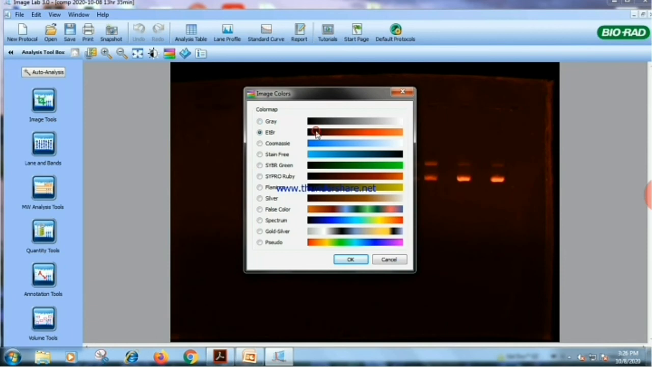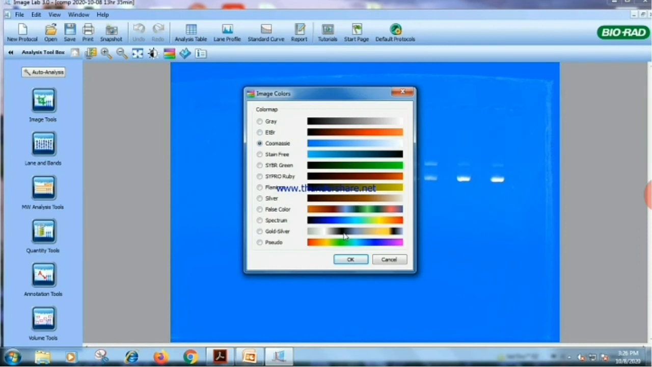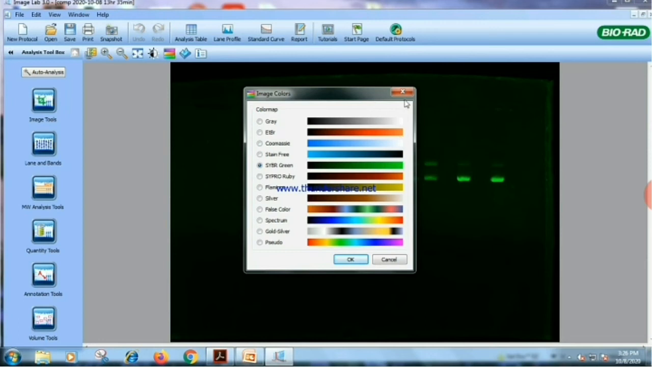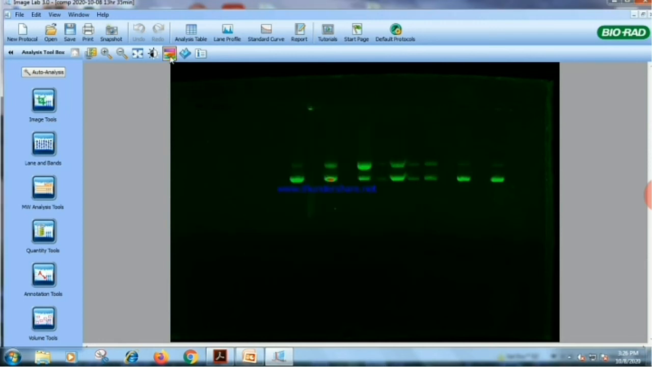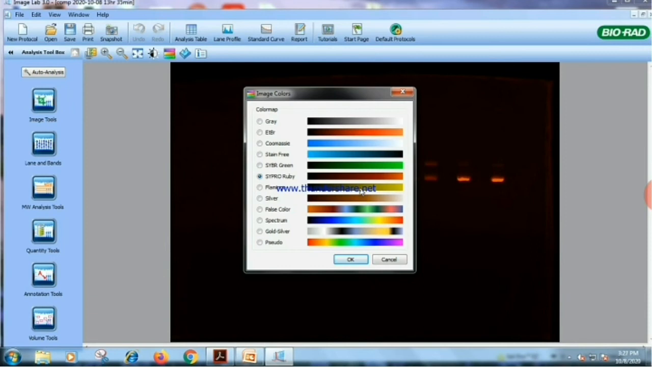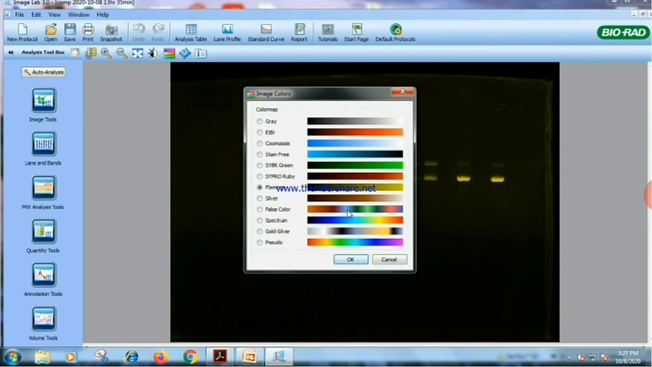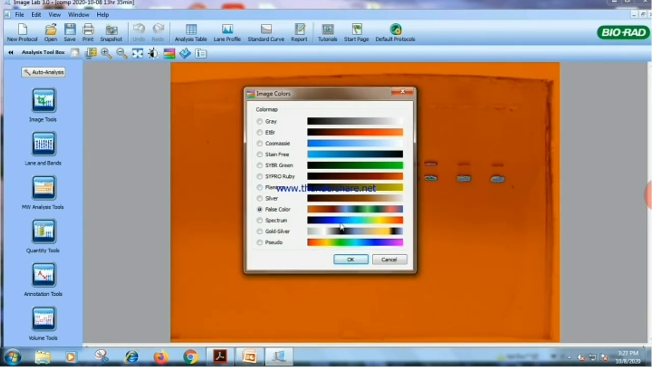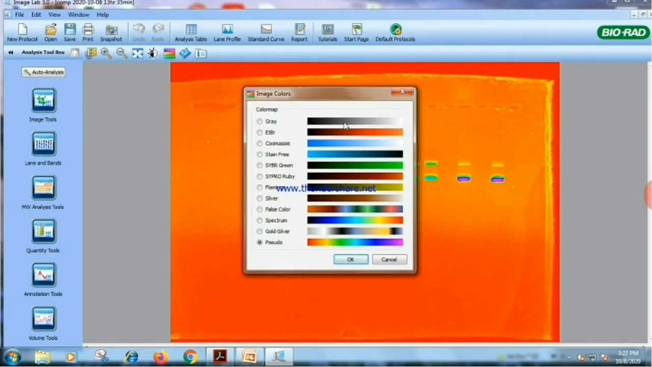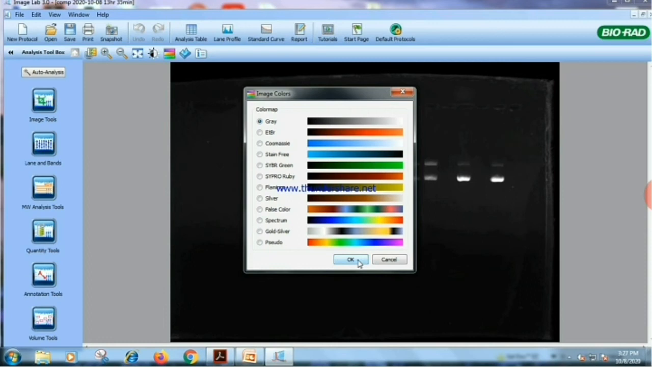We can keep it gray or ethidium bromide, or we can add Coomassie color, or we can add stain free color. We can add SYPRO Ruby color. We can also add Flamingo color. We can also add silver color, false color, spectrum, gold, silver, pseudo. Any colors can be chosen. We will choose gray for now.